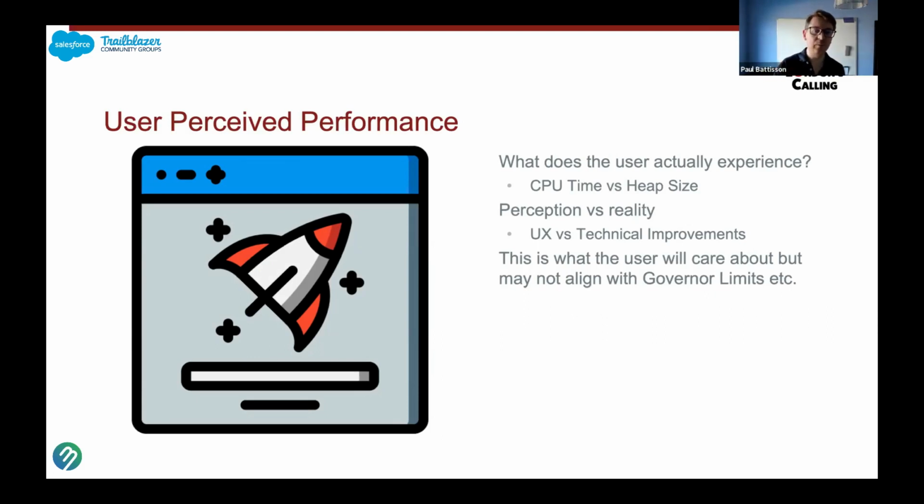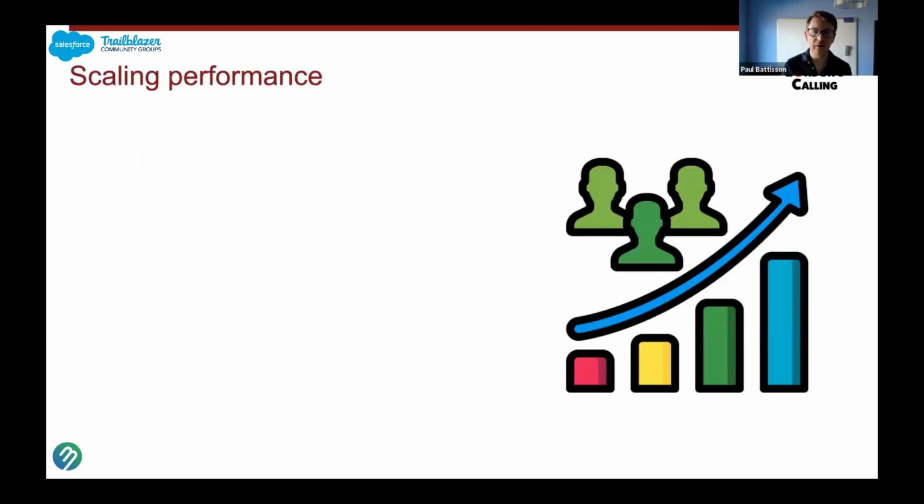And so what we've got to think about when we are looking at performance is, what is the user perceiving? If you lower the CPU time, they will notice because things will return faster. If you lower the heap size, someone in Salesforce might be happy about you doing that, and you may make sure that you don't hit the governor limit, but there's that perception piece versus the reality of what's going on in the background, and making sure that you are following a UX part versus just a pure technical improvement. So again, it's what the user is going to care about, not necessarily how good we are against the governor limits.